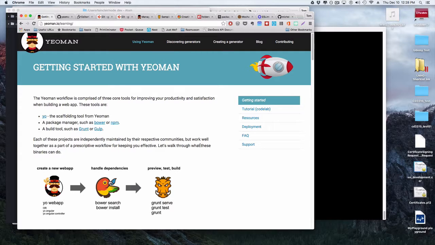Now, today I'm going to be talking about Yeoman, Bower, and Grunt and how you can use them to set up and manage your web projects. So we're going to start out using Yeoman to set up our project folder. And Yeoman uses generators, and you can just go up to yeoman.io and click on Discover Generators to find one of the many thousands of Yeoman generators that are available.